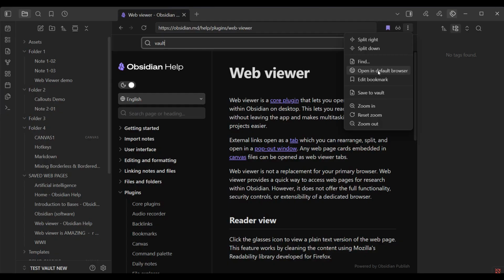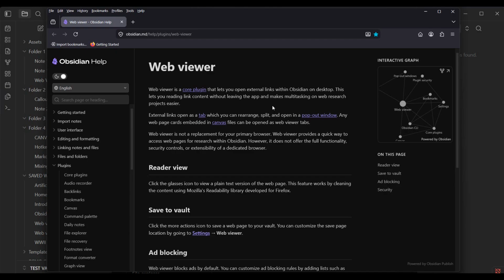Open in default browser will open this website in the default browser on my PC. There it is. I'm in Firefox now. I'm outside of Obsidian, and it opened that web page in my default browser on my PC system.